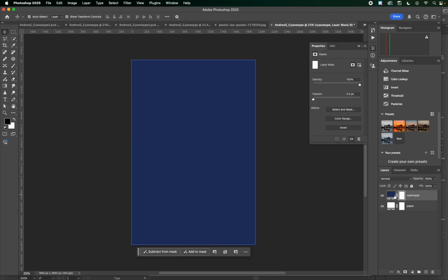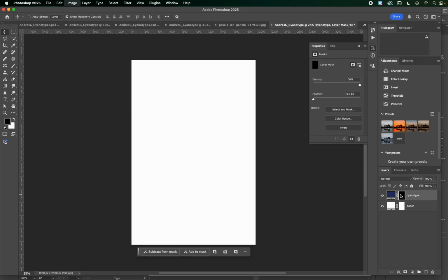For the cyanotype layer, I'm gonna do Command I, because I actually don't want to see any of the blue. So anything that's black is gonna hide. So in this case, I'm hiding all of the blue. The reason I want to do that is because in cyanotype, you're actually brushing. This is for the physical one, not the Photoshop one. But when you're doing cyanotypes in person, you're brushing a photosensitive liquid onto a piece of paper.